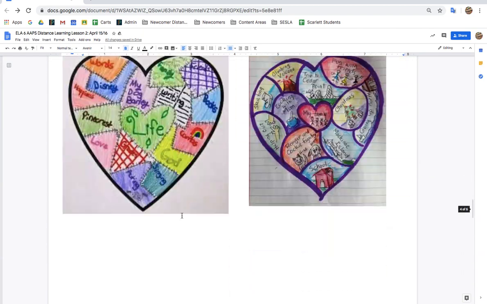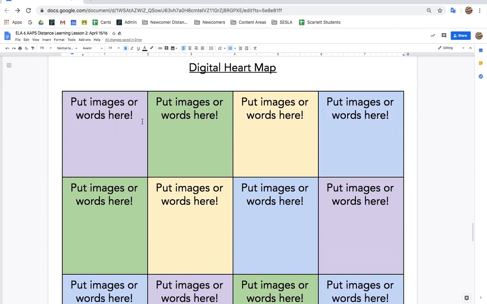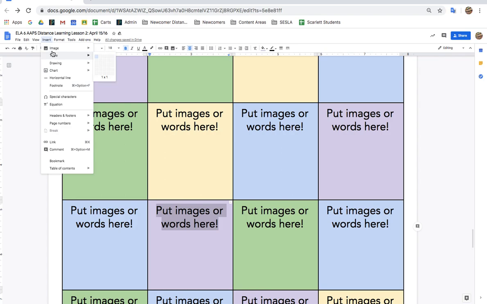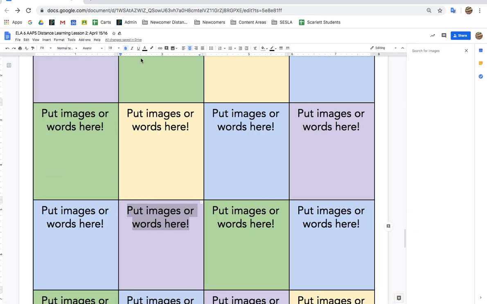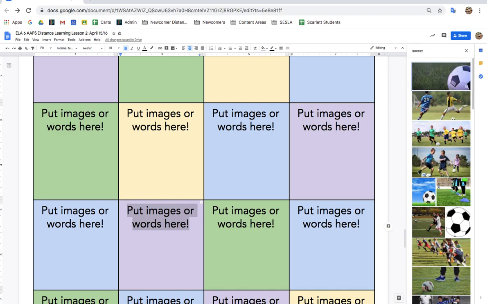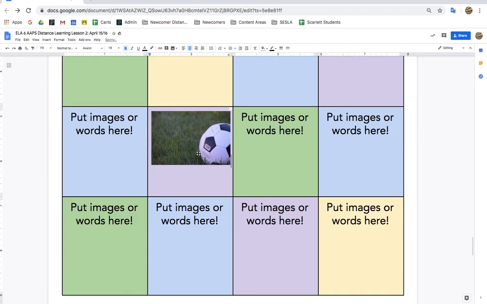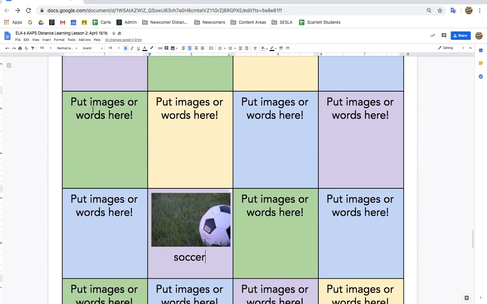So I'll show you that option. Here's the digital heart map. So I might say that one thing that's really important to me is soccer, and it's pretty important, so I'm going to put it towards the middle. I'm going to go to Insert, Image, search the web, and I'm going to search for soccer. I like that picture, so I'm going to click on it and go to Insert. And there it is. And underneath it, I'm going to write soccer. So again, try and fill as many of the boxes as you can with things that are important to you.